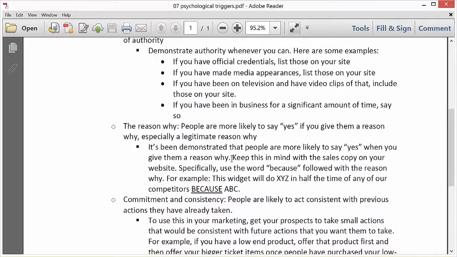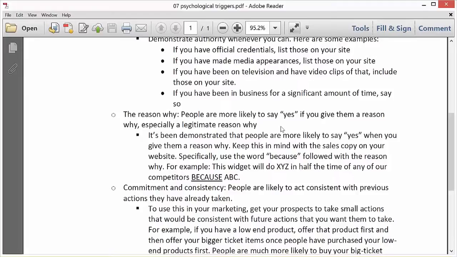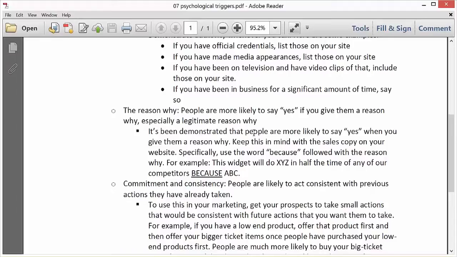Next trigger is the reason why. People are more likely to say yes if you give them a reason why, especially a legitimate reason why. So it's been demonstrated that people are more likely to say yes when you give them a reason why. Keep this in mind with the sales copy on your website. Specifically, use the word "because" followed with the reason why. For example, this widget will do XYZ in half the time of any of our competitors because ABC. And the ABC would be the reason why.